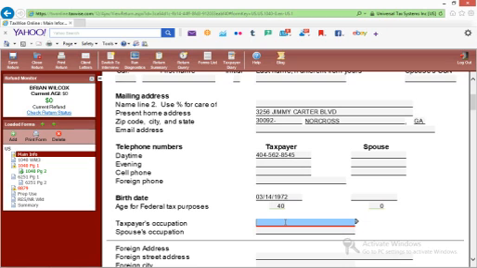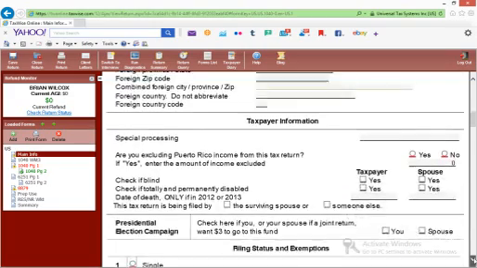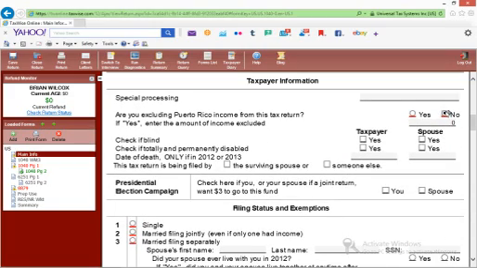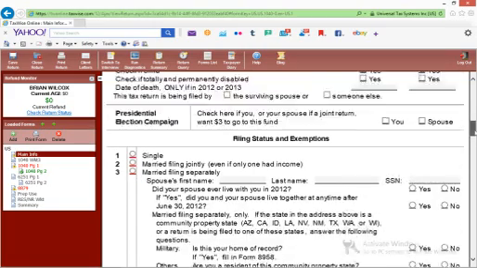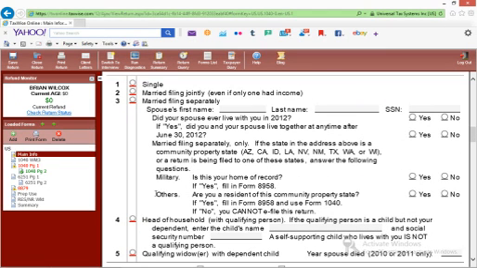We're going to put clerk here. Just find out what their occupation is and put it there. If not, just put clerk. Excluding Puerto Rico income. Okay, he has dependents, so we're going to make him head of household.